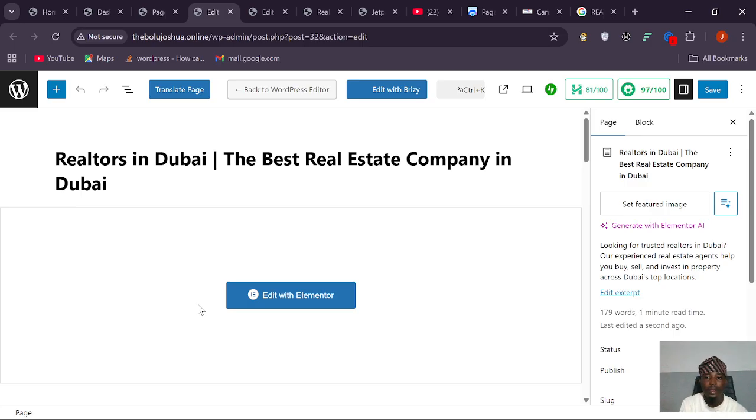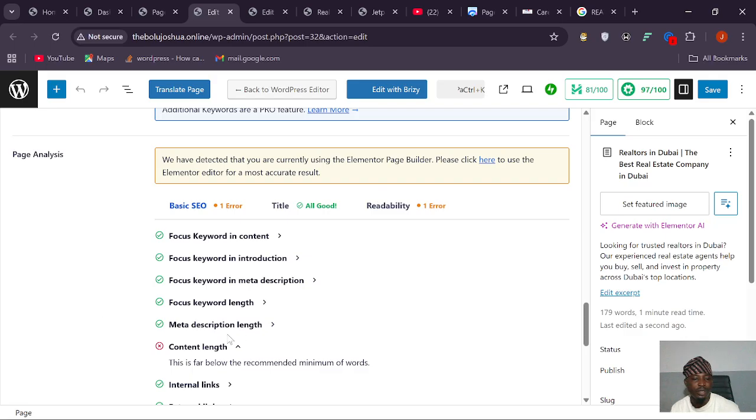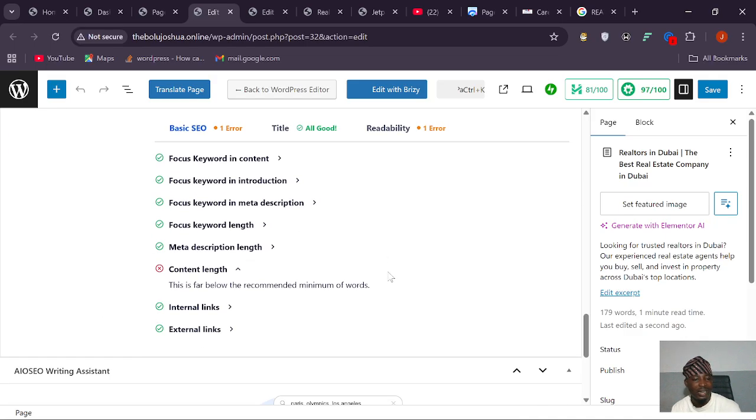Yes, then your text. That's what SEO is all about. Can you see we have 97? I can still get it up to 98 if I increase the content length. If I increase this content length and it turns green, this should be 98.